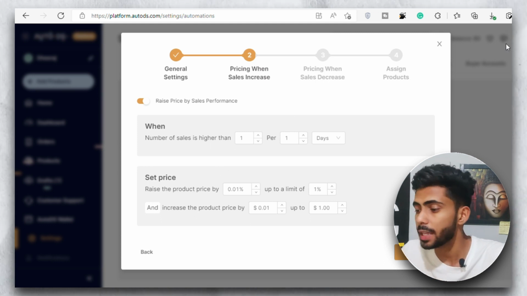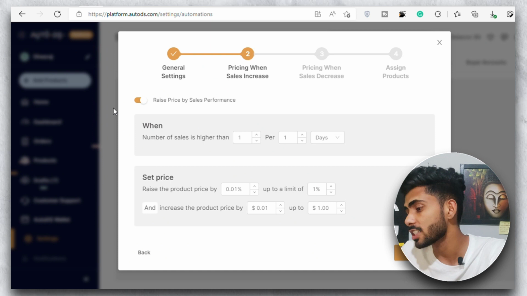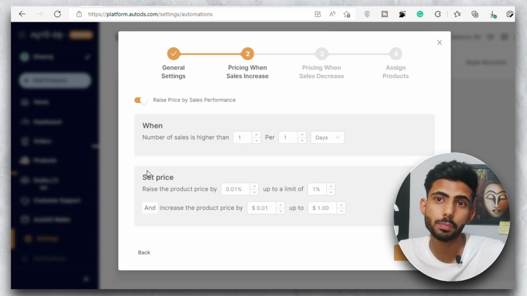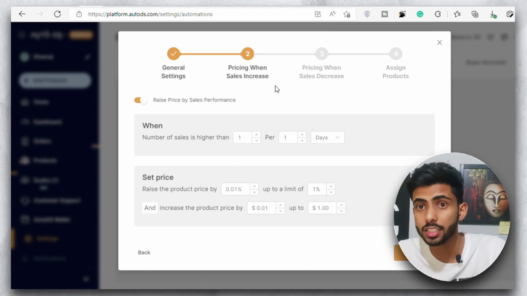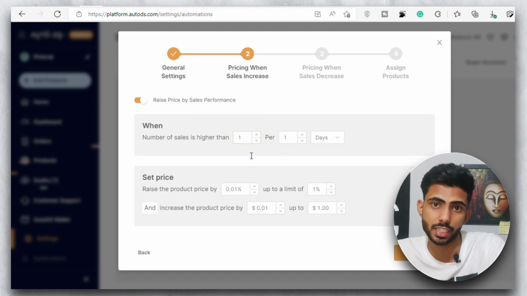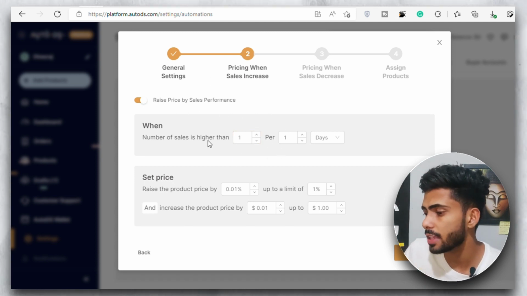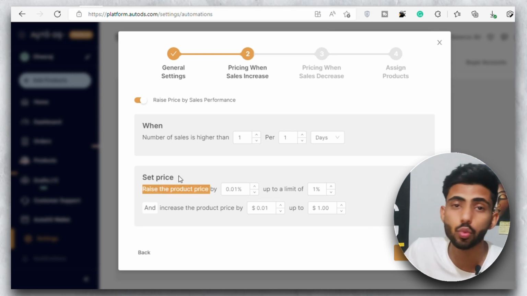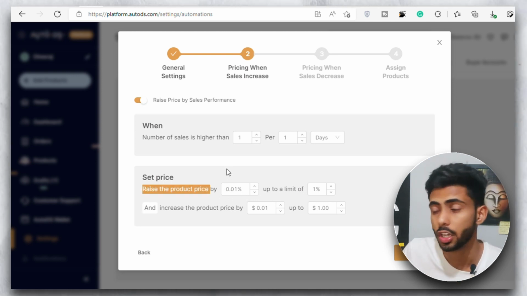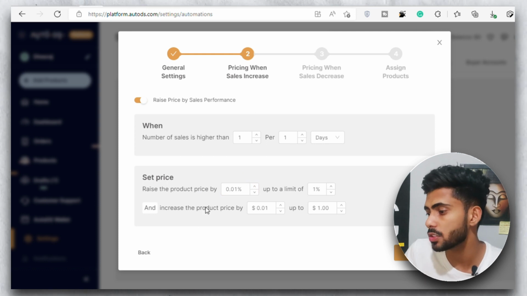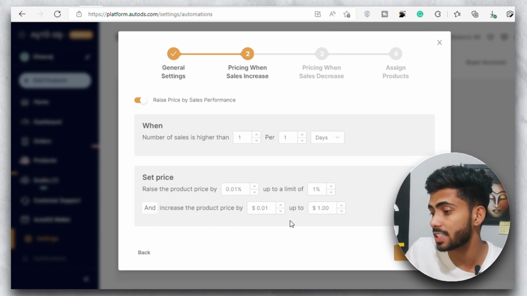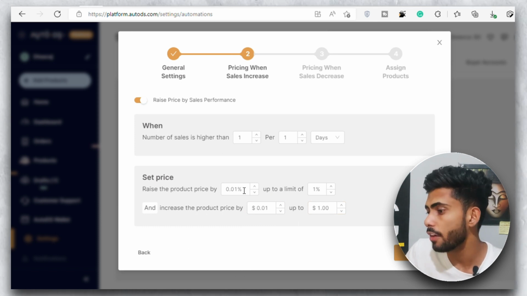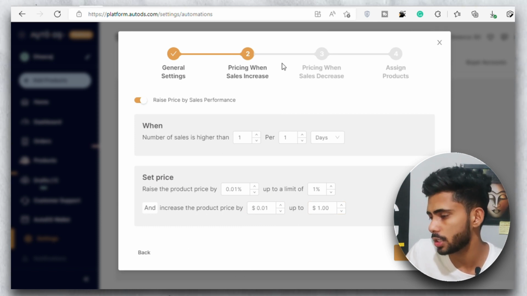So for example, let's say I set it for 20 orders for one product. Once that product hits 20 orders, it will increase the price accordingly. So yeah, you can set that up. Then here's the setup price, like how much you want to increase the price, to what percentage. For example, you can say 2% or 3%, once the product hits that specific number of orders. After that, here's the option, click on next.